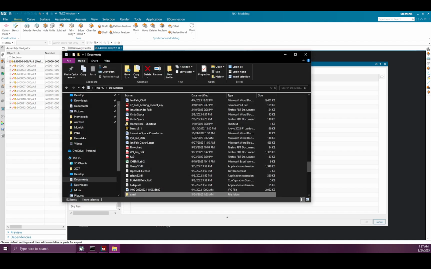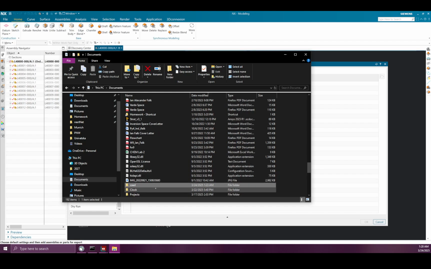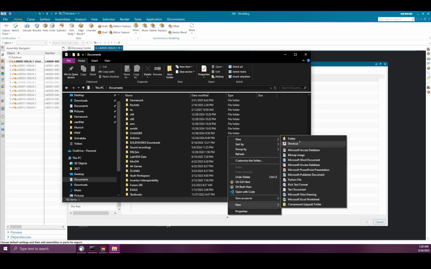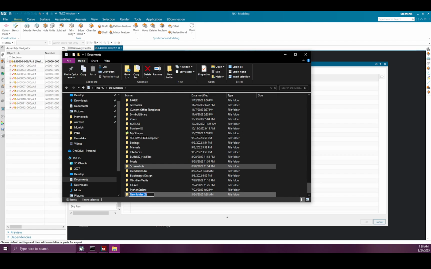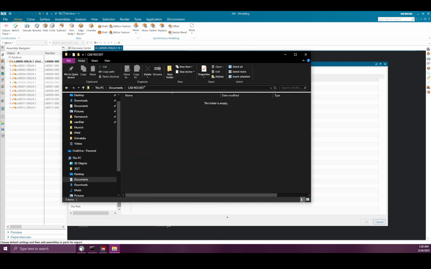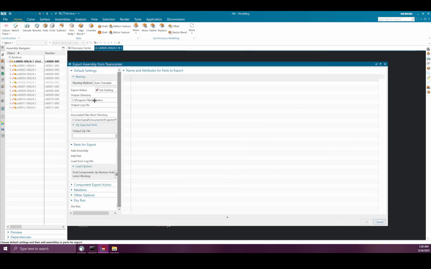So go into your file system and create some kind of place to put it. In this case, I'm going to make a new folder and put it there. So let's say CAD Rocket. Cool. I'm going to copy that path, so let me get in there, copy this pathway up top. Let's close out of there and paste it in.